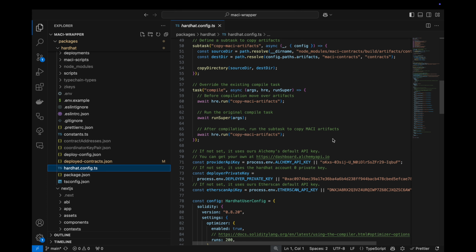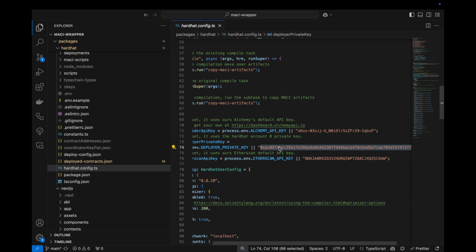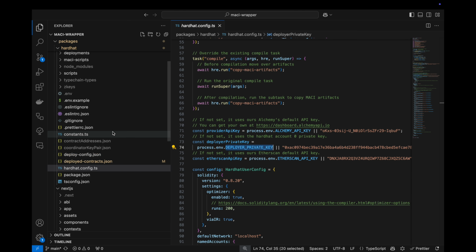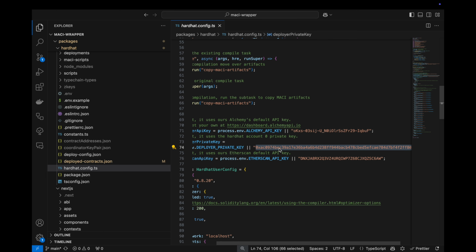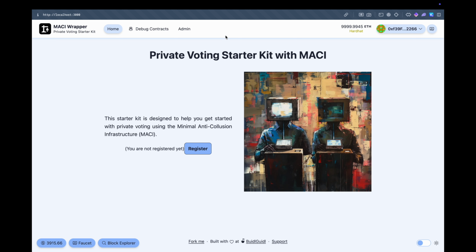You will see the default deployer key is on line number 74. And you can change the deployer key using the environment variable and paste your deployer key. Else you can just copy this one and paste it in your MetaMask to have this address here, and then you will be able to see the admin panel.